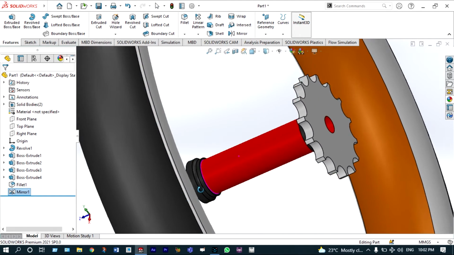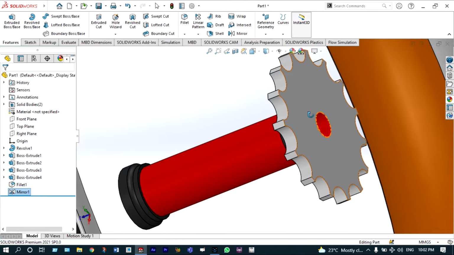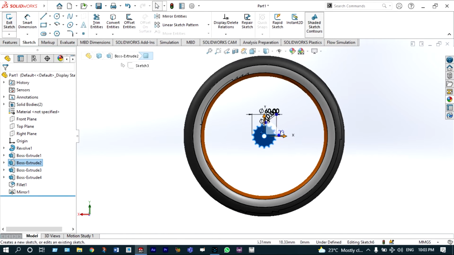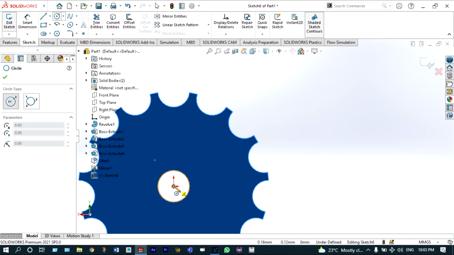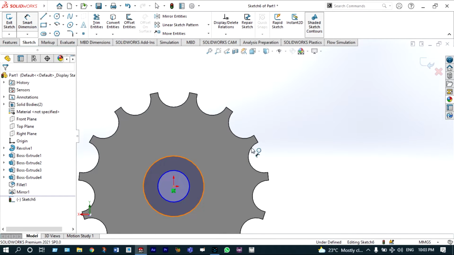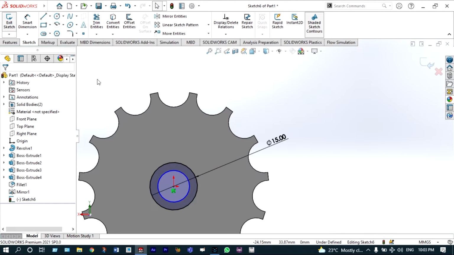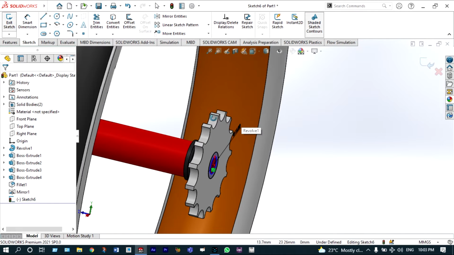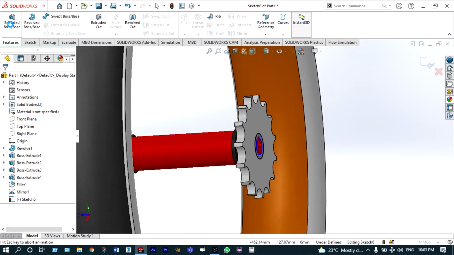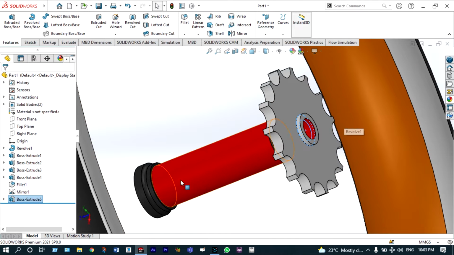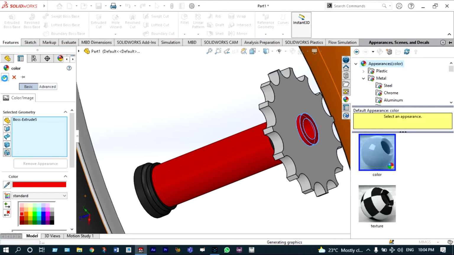Okay, next to that, back side of this one also we have to provide some kind of attachment that will restrict the sprocket to move outside. So you can make one attachment at the extreme side. You can put circles of diameter 10 millimeter and 15 millimeter. Smart dimension to this one as 15 millimeter. Done. Accept this one with green check, and that to be extruded backside with the extrusion depth of 2 millimeter. Features, extrude boss base, that to be extruded backside with a depth of 2 millimeter. Accept this one with green check, and you can provide color to this one as red. Accept this one with green check.